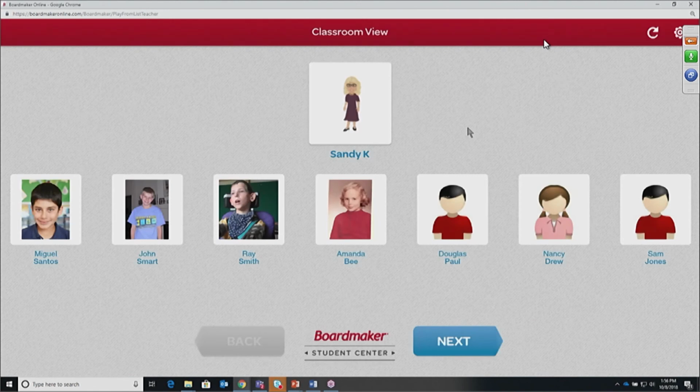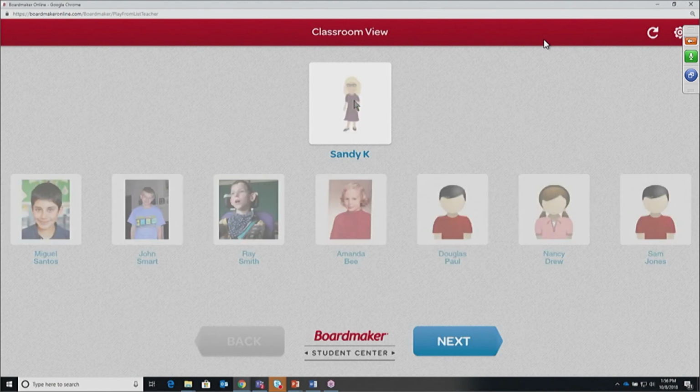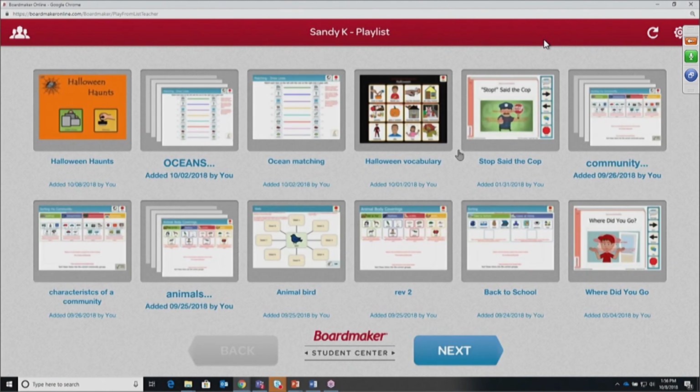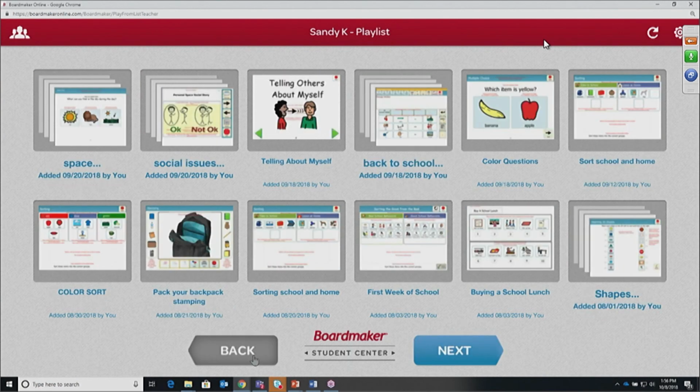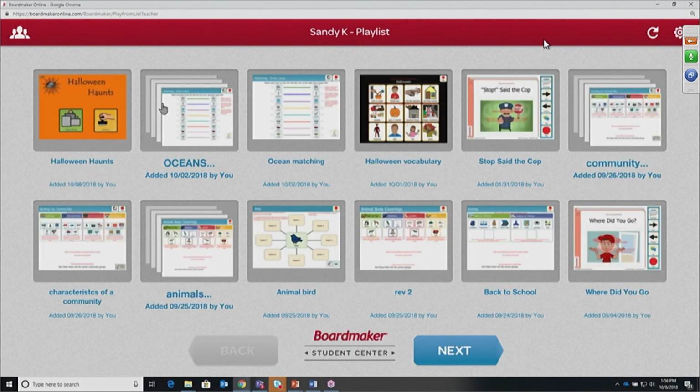So maybe I have this up on my smartboard, or on a computer workstation that kids rotate through. If I click me, I get all the activities I put in my playlist. As you see, I have a bunch of them, a large playlist. Singletons and activity sets. I can play any one of these. We can interact with it on this computer or smartboard.